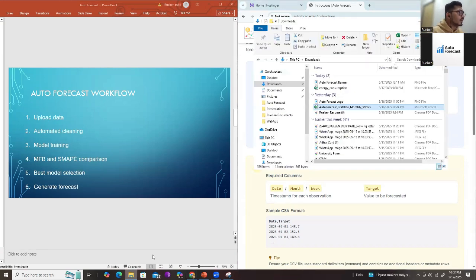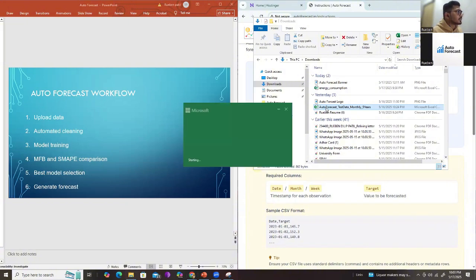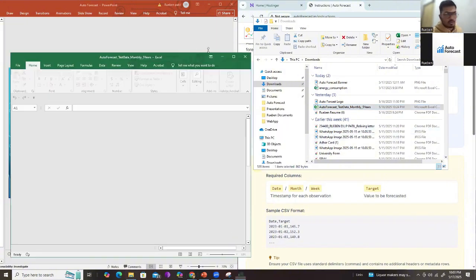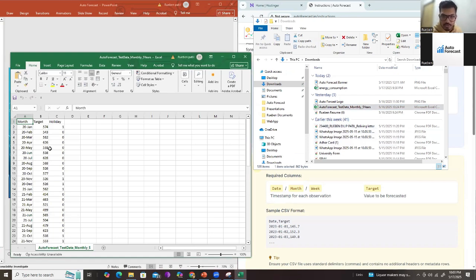Let me just show you an example. This is one of the test data sets that I have been using to train this particular model. These two columns, the month and the target, are compulsory. The holiday column is an optional column. You don't really need it, but if you have that column, it is good. For example, Christmas trees are sold mostly during Christmas holidays. That is one example of that particular column, the holiday column. But the month and the target columns are a must.